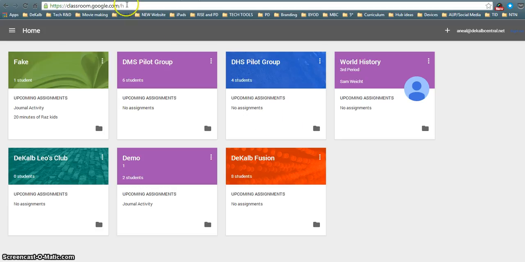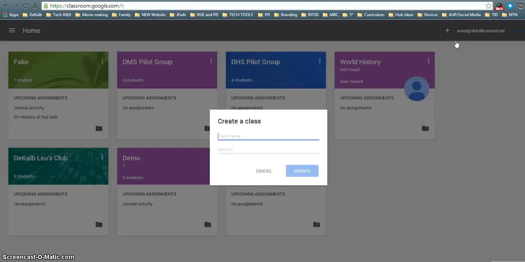So you'll go to classroom.google.com, and if you're logged into your Google account or your Gmail, then you should see your email address right here. And then go ahead and click the little plus symbol. That's where you can create a class.